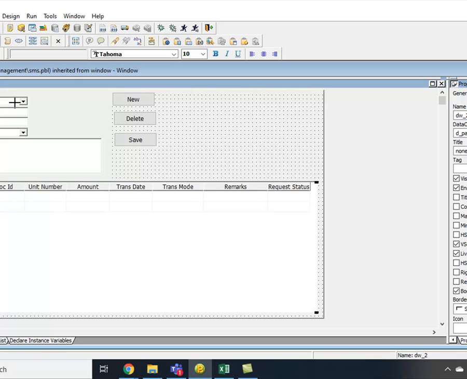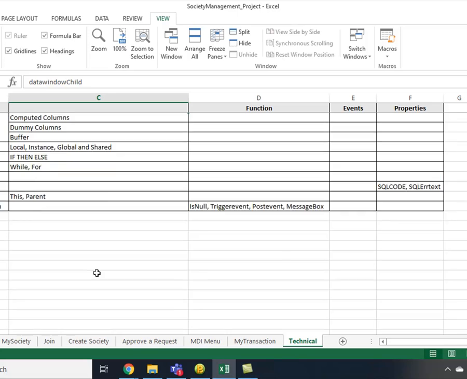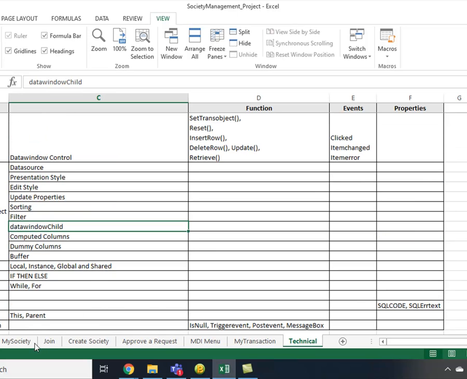So I created one drop down data window and then added it here. Why did I do that? See, I should be able to see only the societies which are assigned to me or which are associated to me, right? We have a table. The table name is, we have a table.